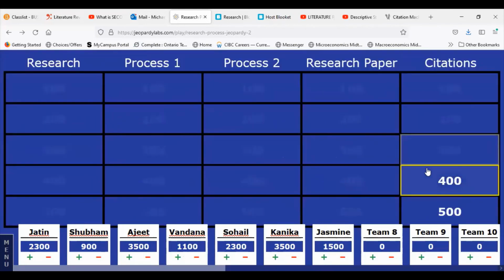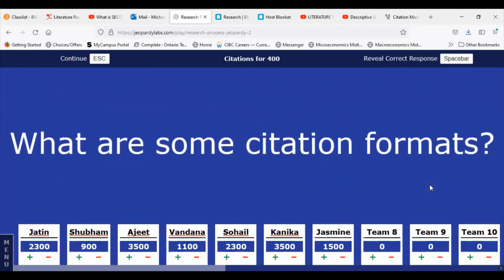Yeah, exactly. That's great. And what are some citation formats? APA, MLA.